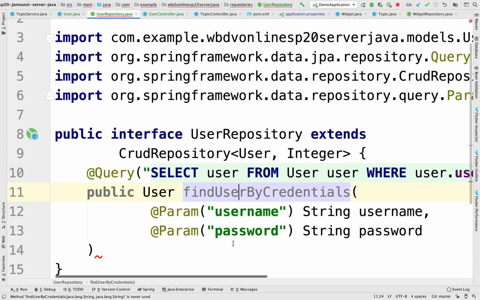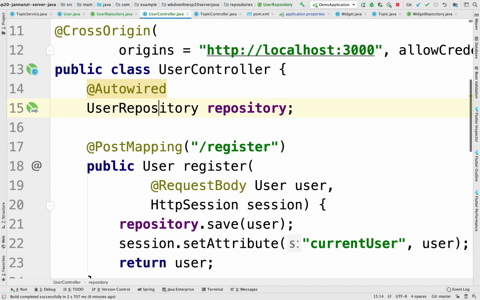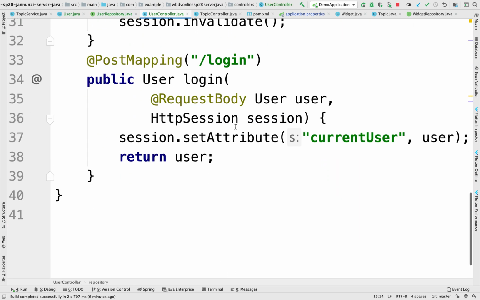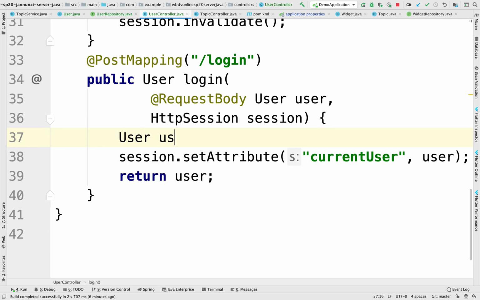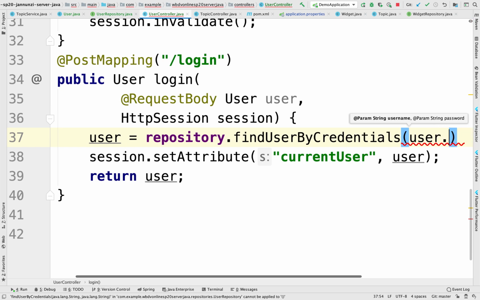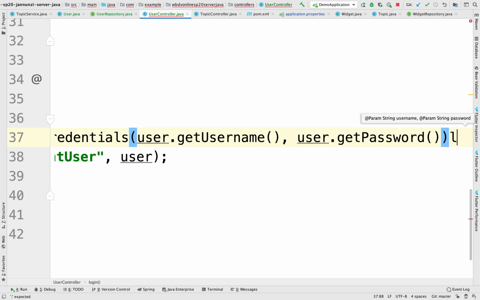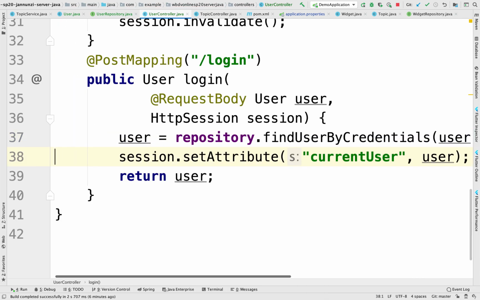Once we have that, we can use this API in the controller. We can use it to find out in the login if this user exists. You can say user repository. So we say repository, we're going to find the credentials by credentials. We're going to pass user.getUsername. I'm going to pass user.password. And so that's going to return either null if they don't find the user, or the actual user from the database. If we find it, right, we can check to see if it's null or not null, right?